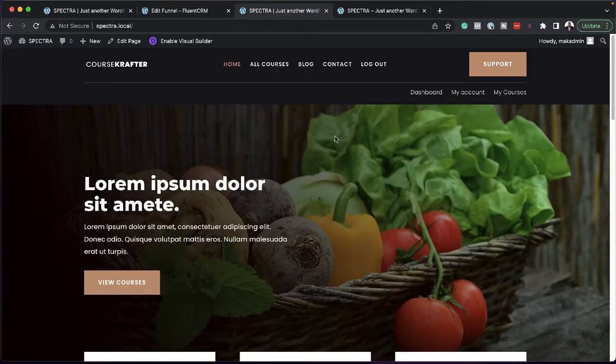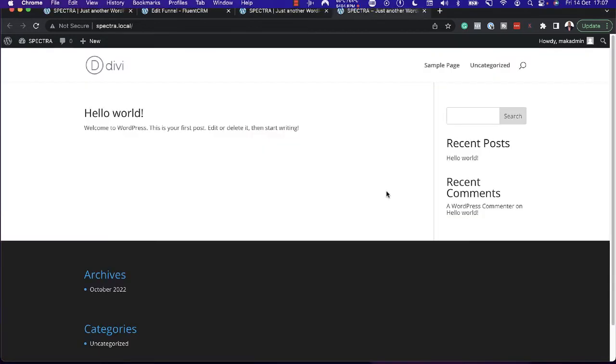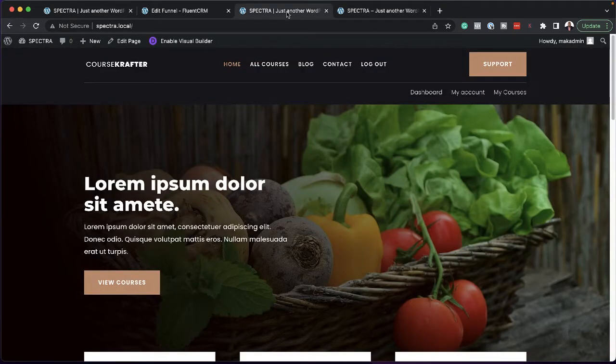Now, if you're wondering how we managed to get this design from a basic install of Divi right here to this, we actually use a child theme called Course Crafter.